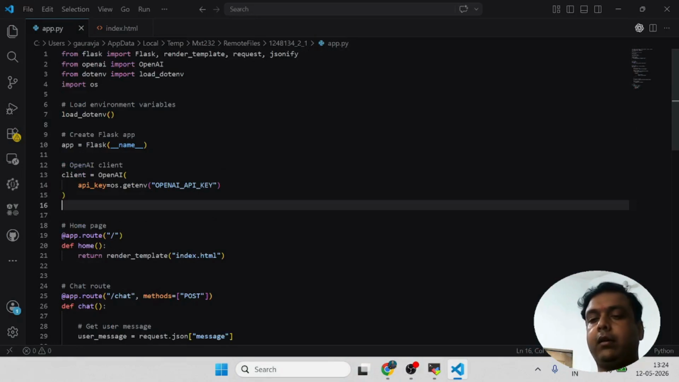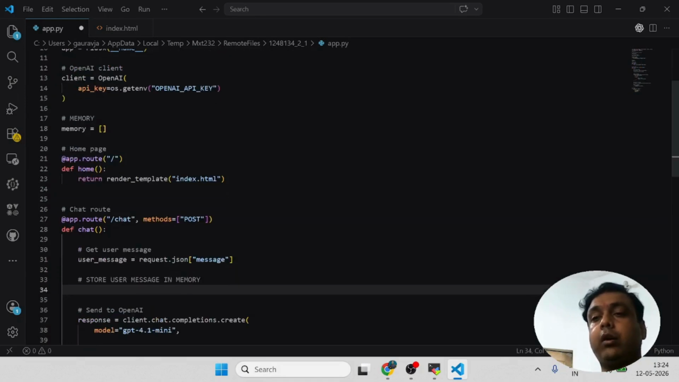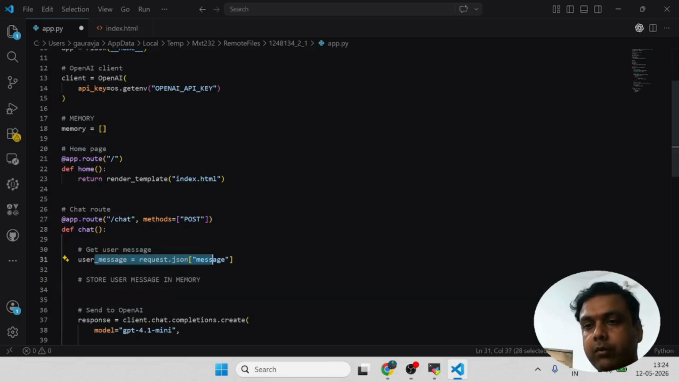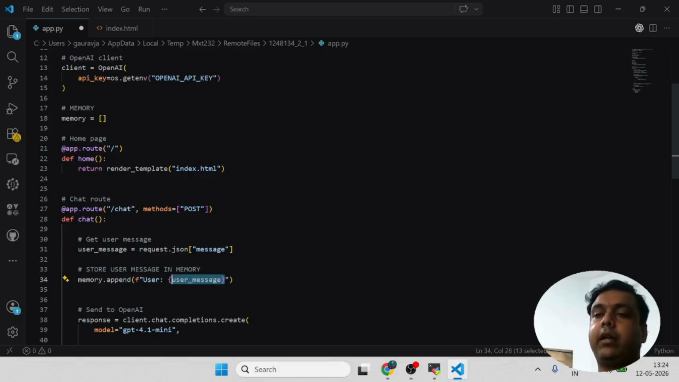We will add a list first, an empty list, which we will be using as a memory for this AI agent. Here we will store the user messages which we are getting from this command in the memory. How will we do that? We can simply use the append function of list, and we can save the messages like this using the append function into this memory list we have created.